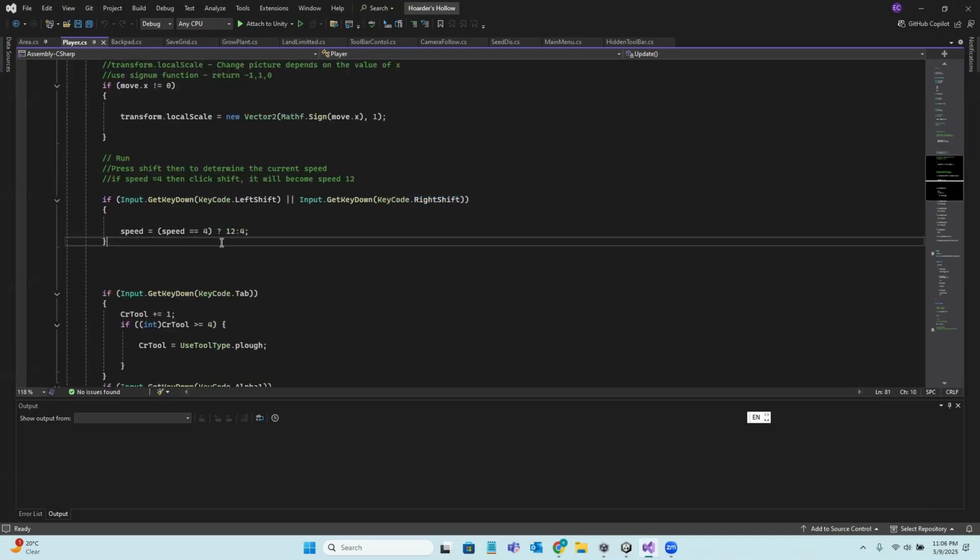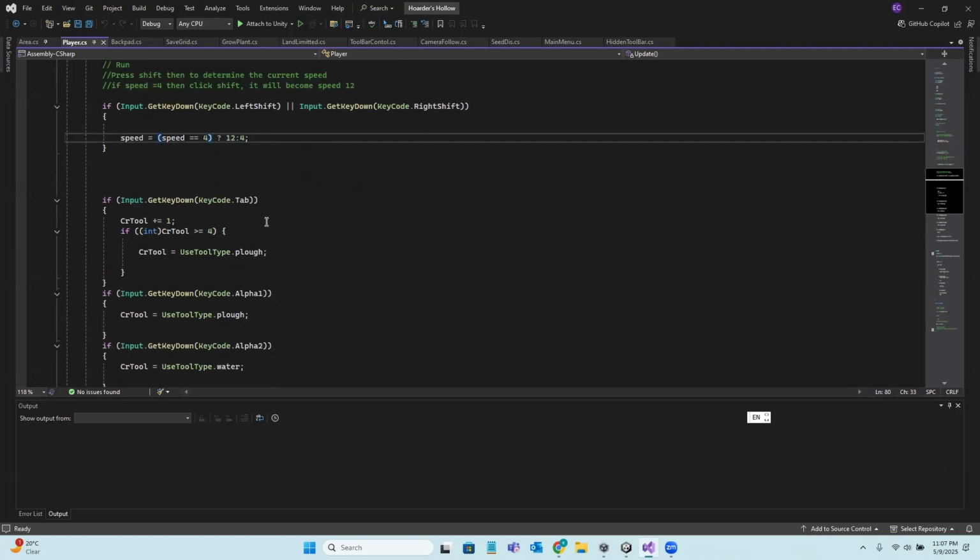So if we click the shift button, we check whether the speed is 4 or not. If the speed is 4, then the speed will increase to 12. But if the speed is not equal to 4, then it will reset the speed to equal 4.